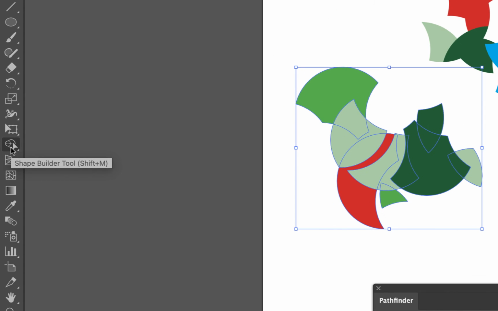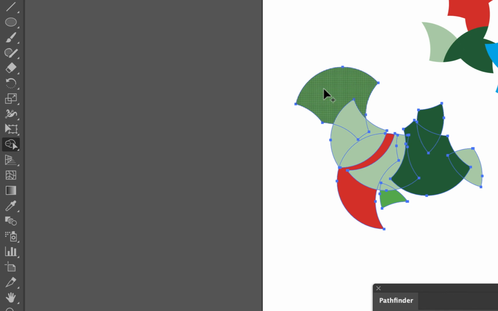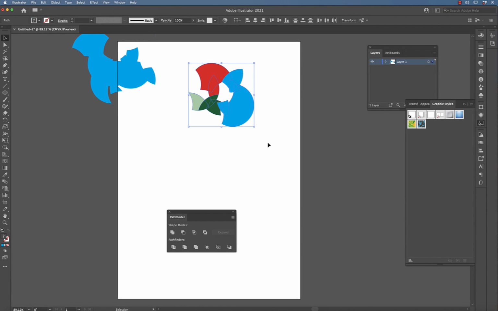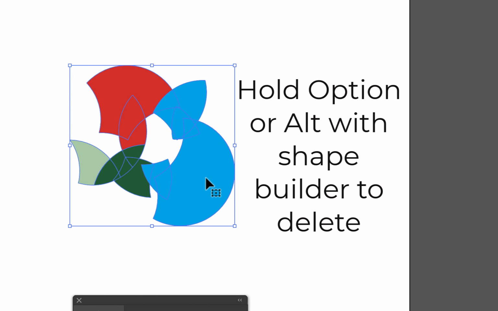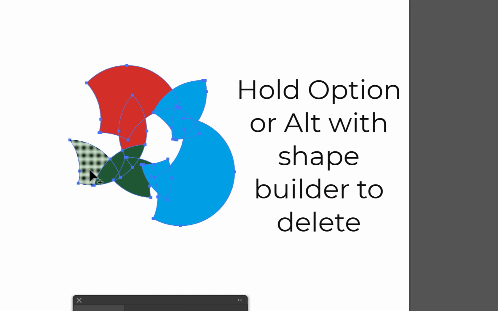I go to the Shape Builder tool, and I've selected the shapes I want to unite. All I've got to do is just wander through them with the tool, and they have now become one shape. I can use the same tool, Shape Builder, and I can subtract parts of the selection. So first select Shape Builder, hold down the Option key or the Alt key, and I can now just delete parts of my selection. Okay, so that's the Shape Builder, which can unite or subtract parts of a selection.